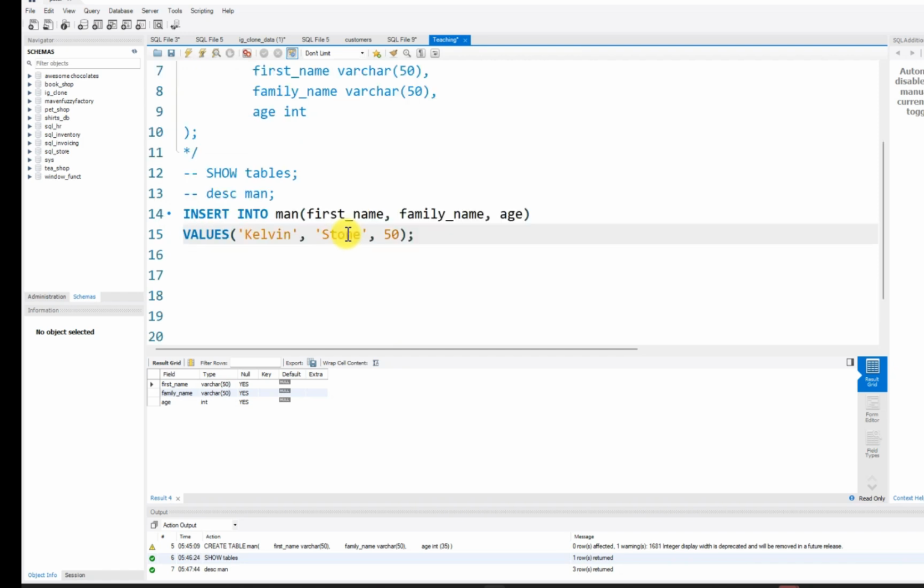So then the next thing, we show the table to see. Then we also use describe to see what we really have inside. Remember, show tables will show you the name of the table, which is man. Then describe, which means description, will give you exactly the information you inserted in it.